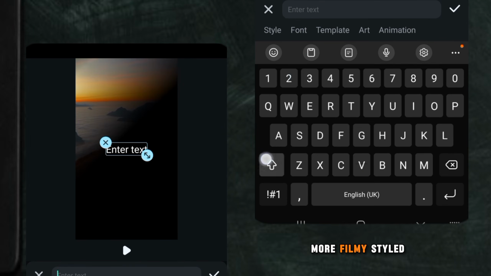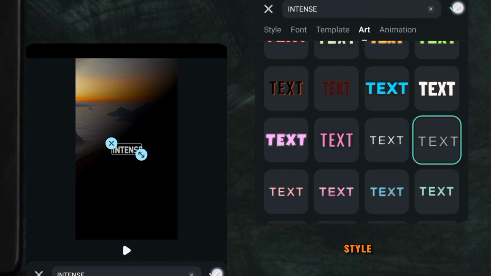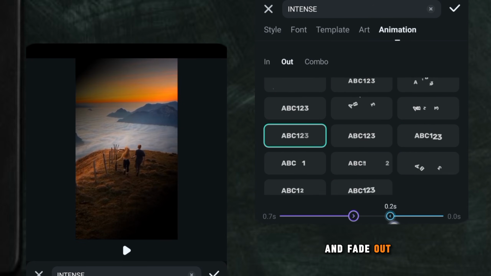To make it more filmy styled, add text, font style, and this art style. Also add fade in and fade out animation.